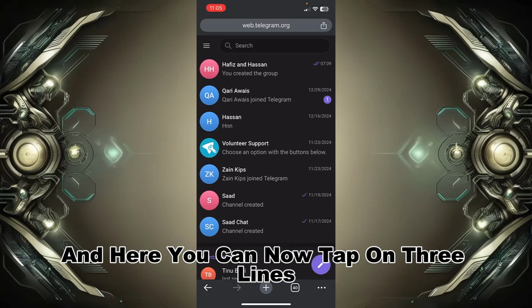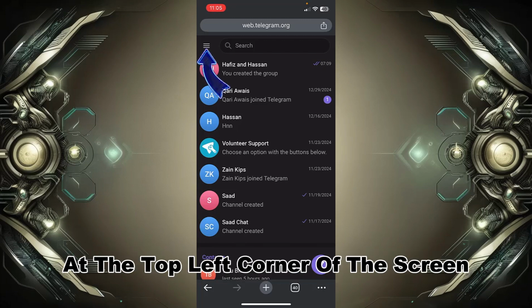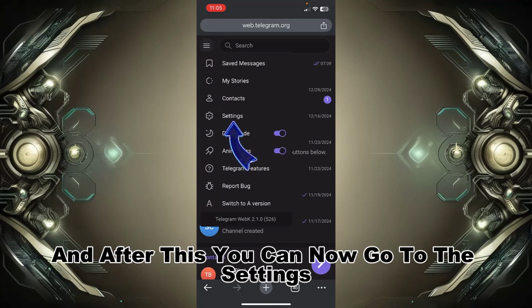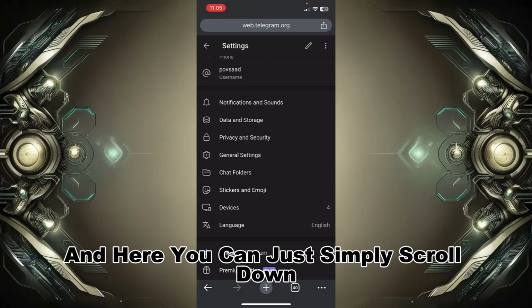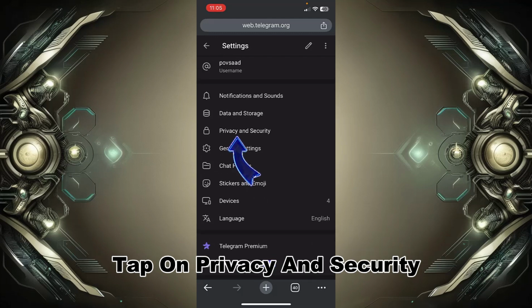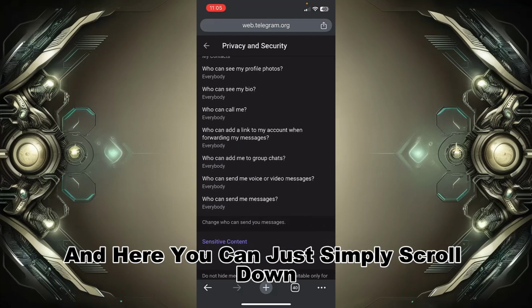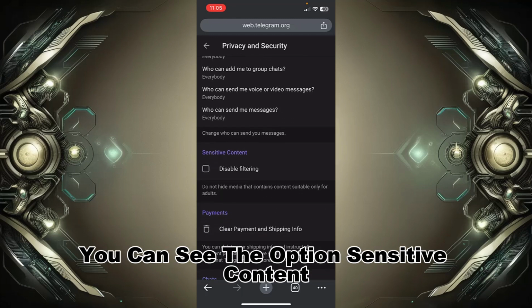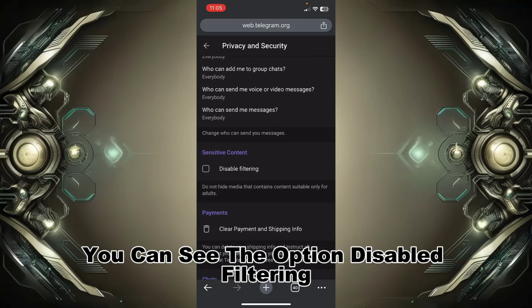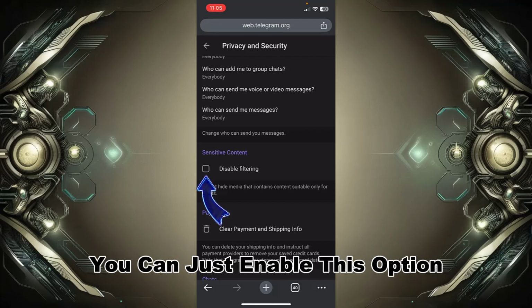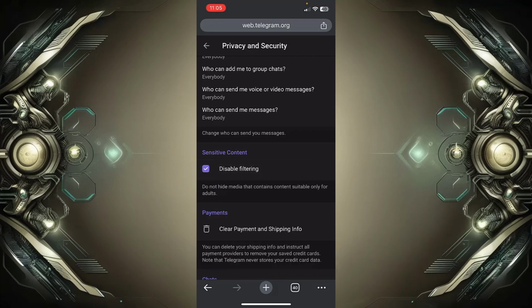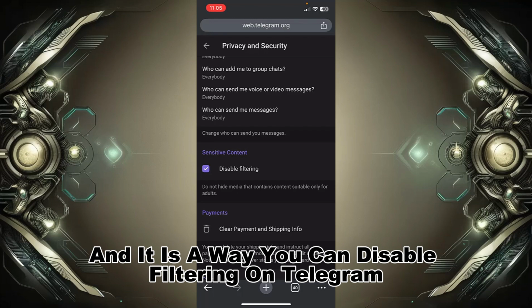And here you can now tap on three lines at the top left corner of the screen, and after this you can now go to the settings, and here you can just simply scroll down, tap on privacy and security, and here you can just simply scroll down. You can see the option sensitive content. You can see the option disable filtering in the sensitive content section. You can just enable this option, and it is the way you can disable filtering on Telegram.